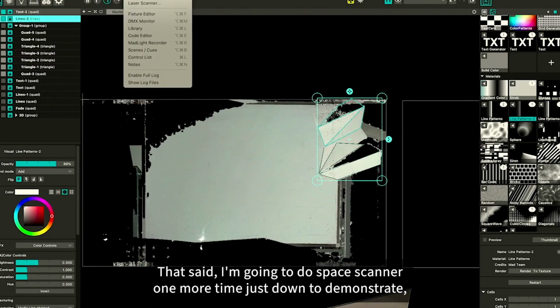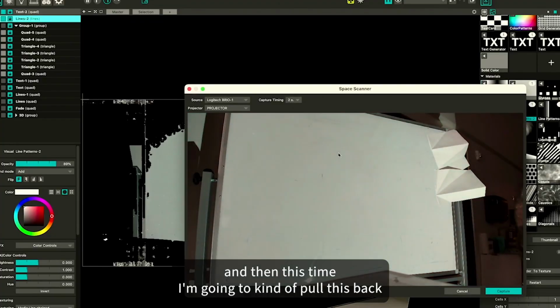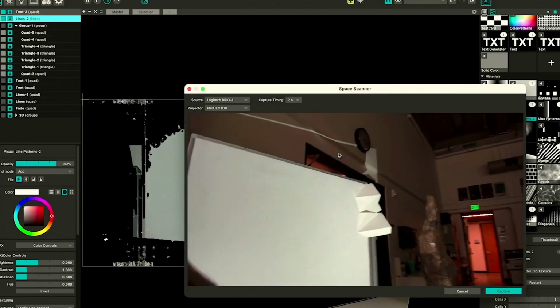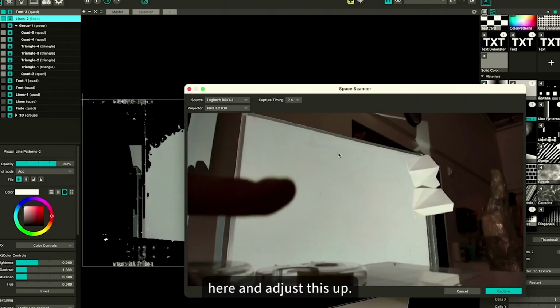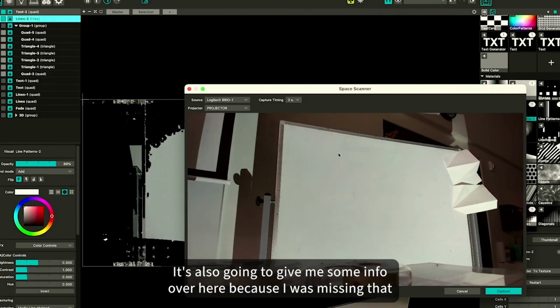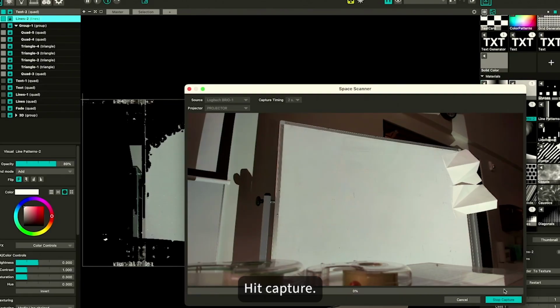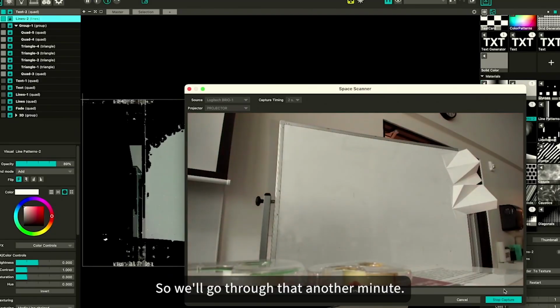That said, I'm going to do Space Scanner one more time just to demonstrate. This time I'm going to pull this back to get at least the whole top here. I'm going to adjust this up. Okay, so that'll get me the top left corner. It's also going to get me some info over here, because I was missing that. Hit capture.